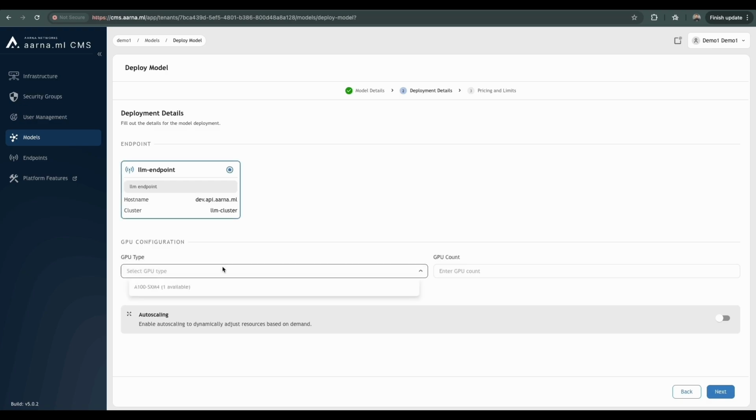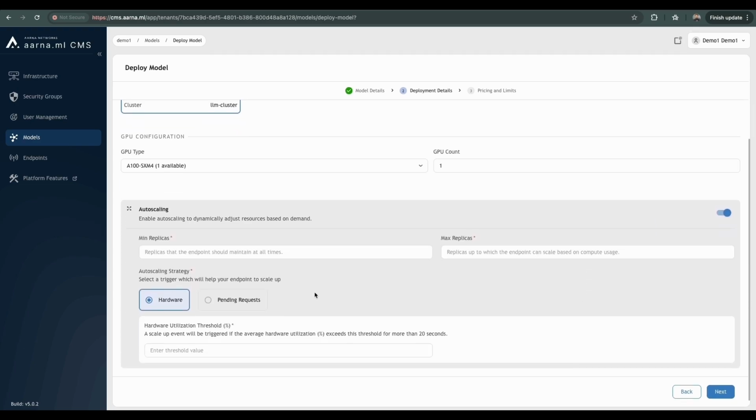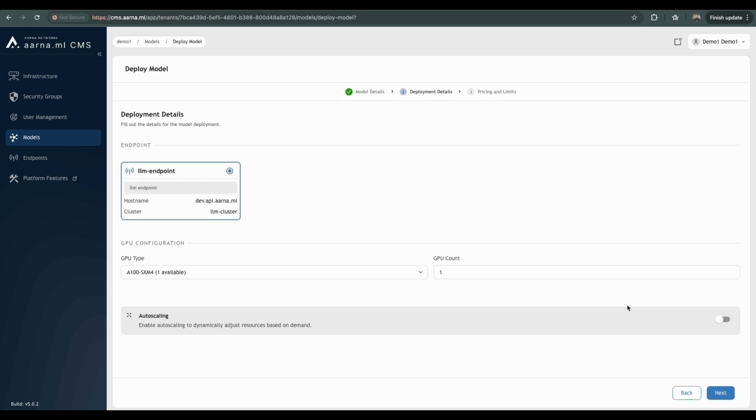We'll select that, and then we will select the GPU type and GPU count. Optionally, we can also enable auto scaling by defining the minimum and maximum replica count. So there are two auto scaling strategies to choose from. One is the hardware based auto scaling, which scales the nodes based on the resource usage metrics, and the other one is pending request based auto scaling, which scales the node based on the number of pending inference requests. Now we'll click next to proceed to the next screen.